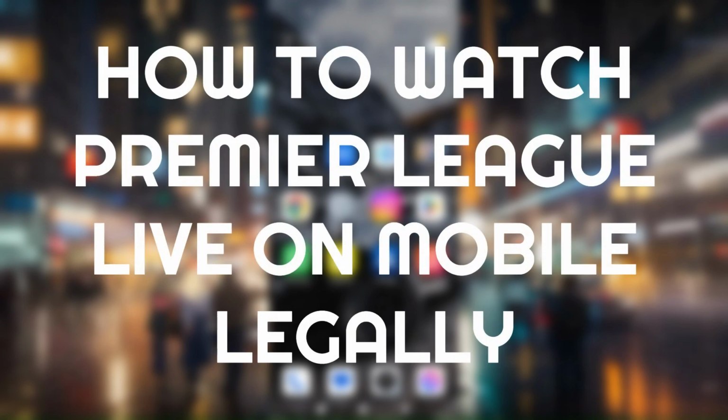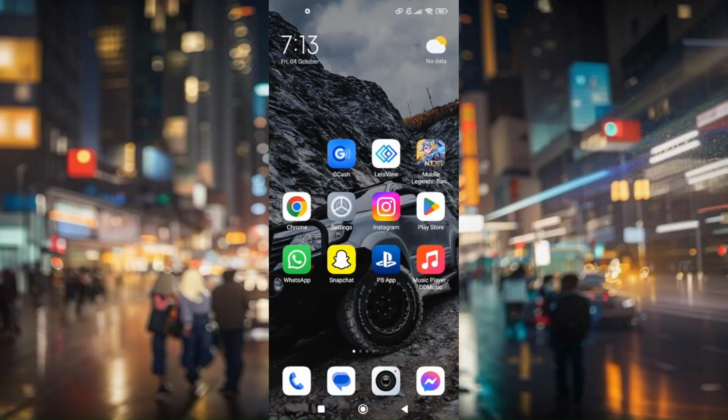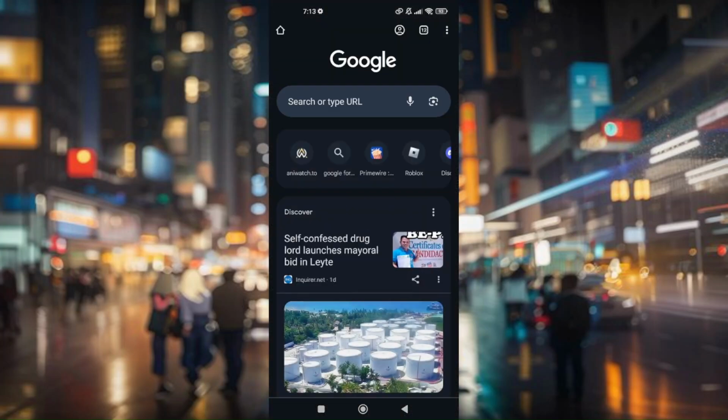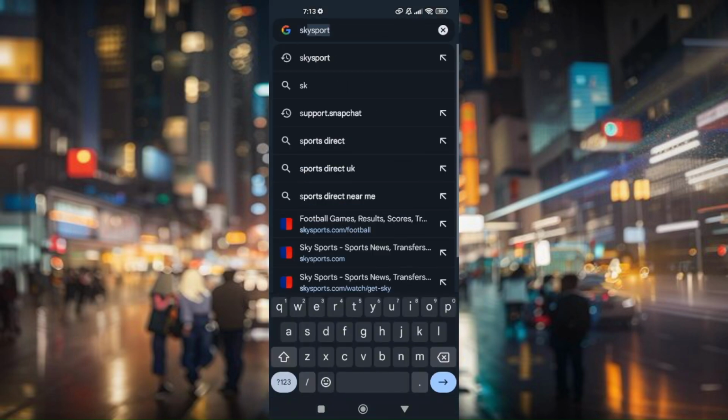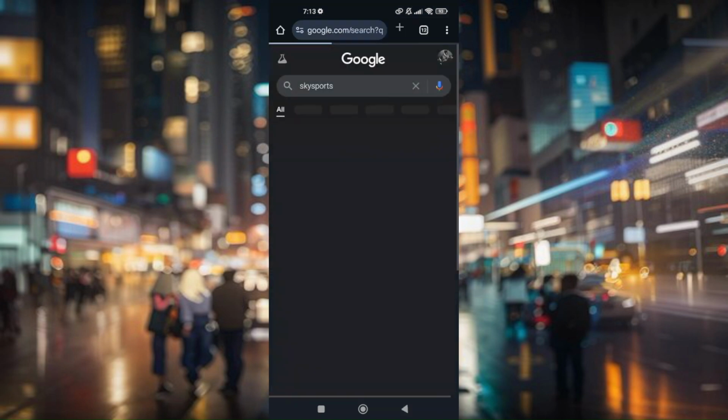How to watch Premier League live on mobile legally. First things first is go ahead and pull up your preferred web browser. Right now I'm using my Google Chrome for this tutorial. Let's head to it. Then from here on your search bar, just go ahead and type in Sky Sports.